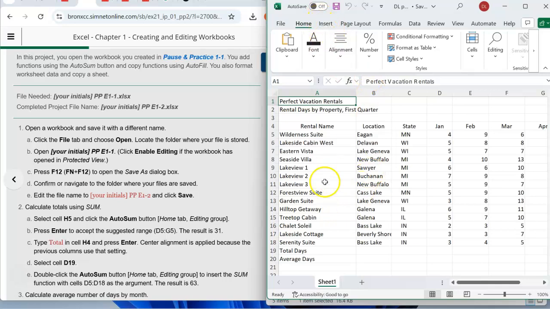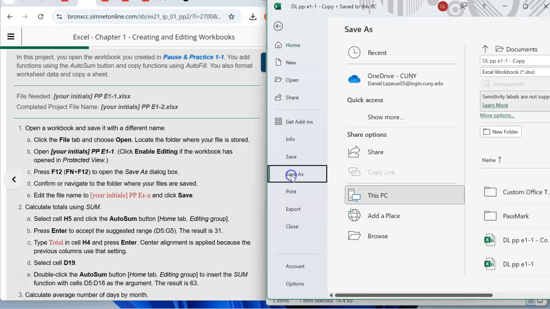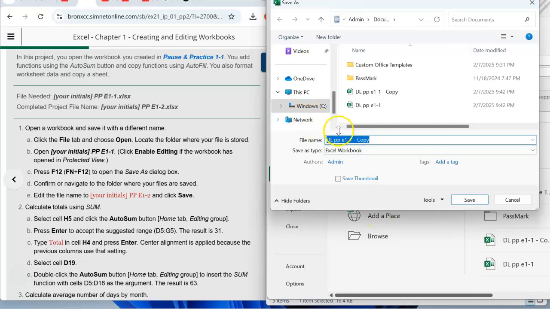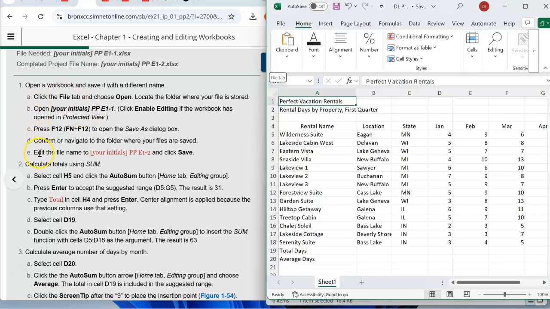Okay, and then press F12 on your Windows computer if you have it, or you could click on Save As. Then change the name. I'm going to save it in my documents once again, but the name has to change to your initials, PP1E1-2. So I have to delete this and then write DL, which is my initials, PPE1-2, and then hit save here. Okay, so we've completed task 1, A, B, C, D, and E.